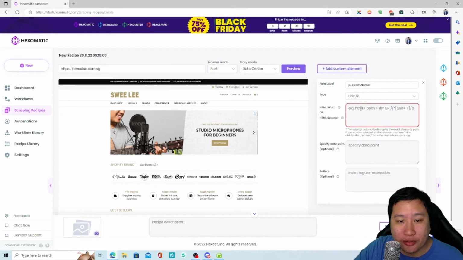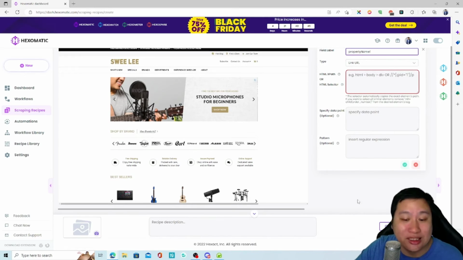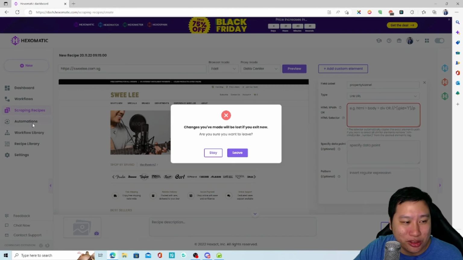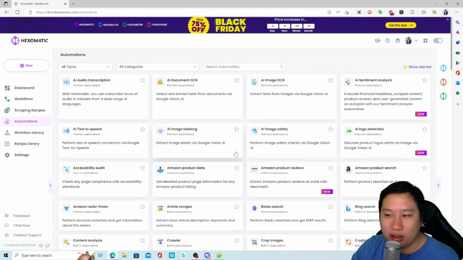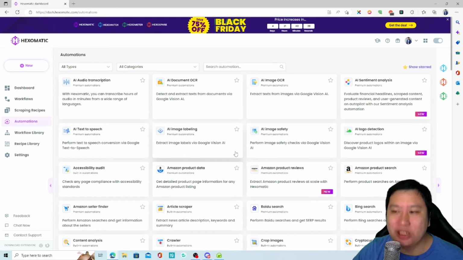So you have to grab the field information and then script it, whatever it is. I'm not too good at it. I've got to look up how to use this, but even if you are not a technical person, you can still use Hexomatic because of the pre-built recipes, pre-built workflows, pre-built automations.